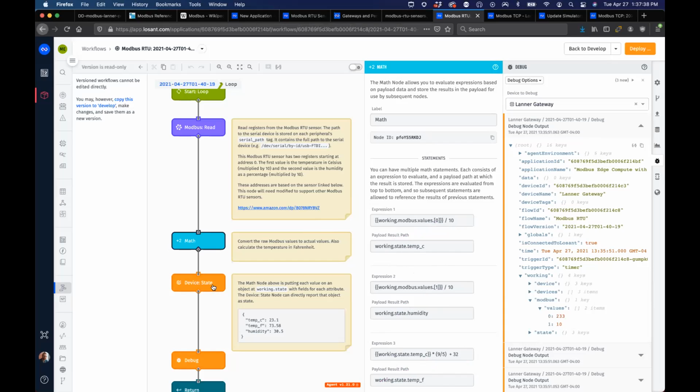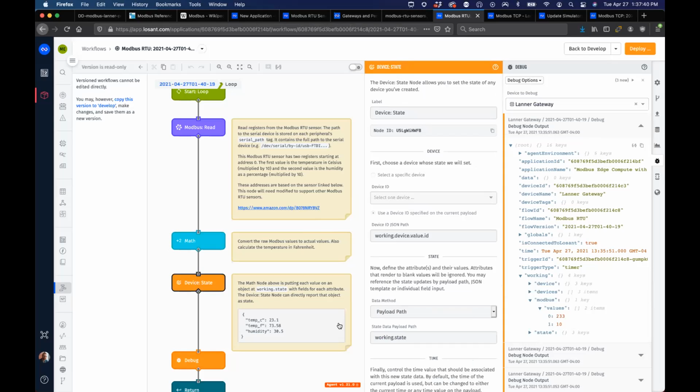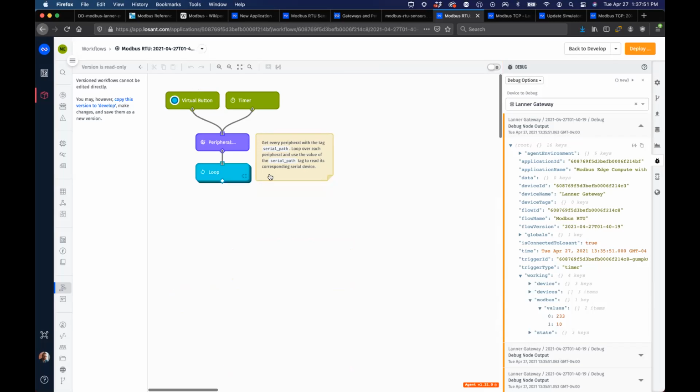Then it's the device state node sending that up to the cloud. If you're not connected, the device state node will buffer all that and replay it once the connection is reestablished. And really, that's pretty much it for the Modbus RTU.